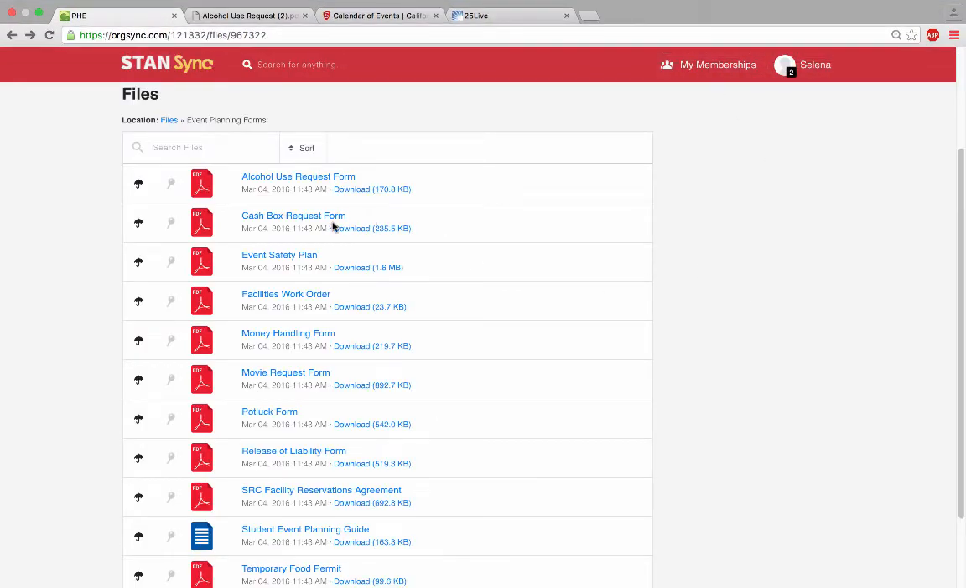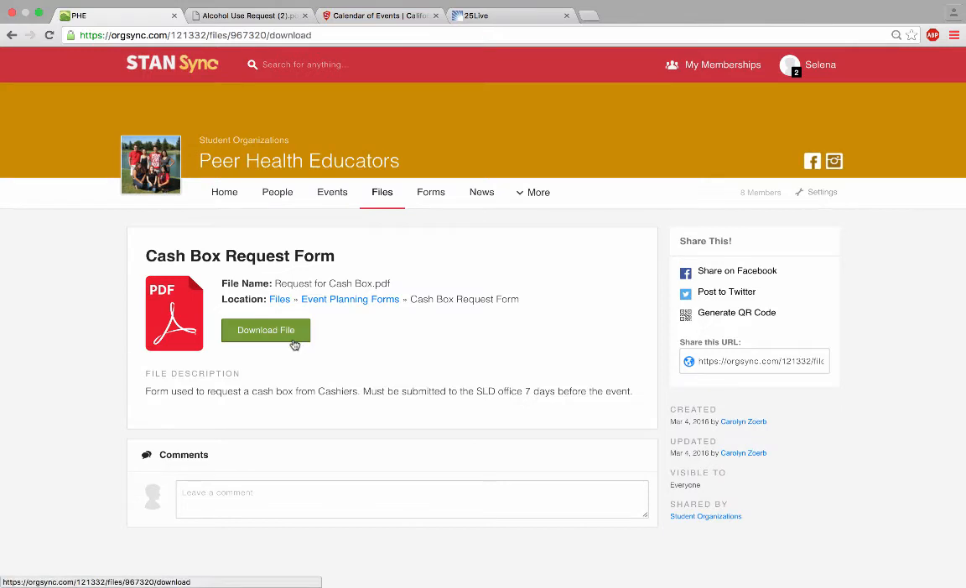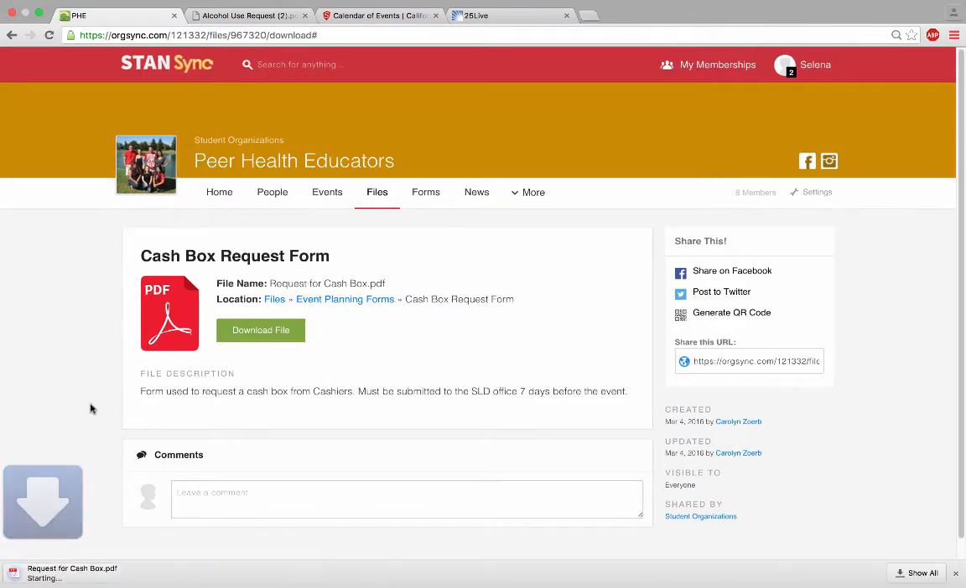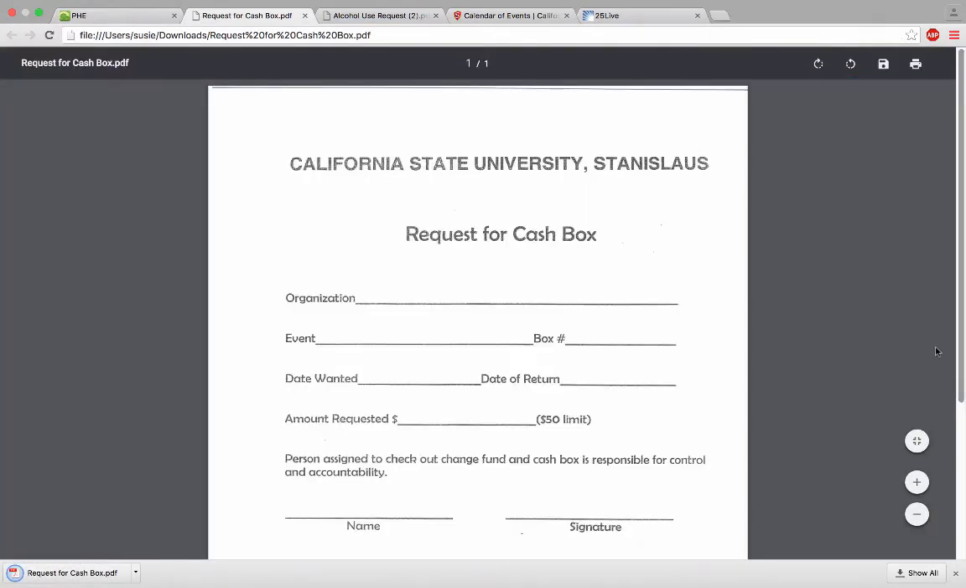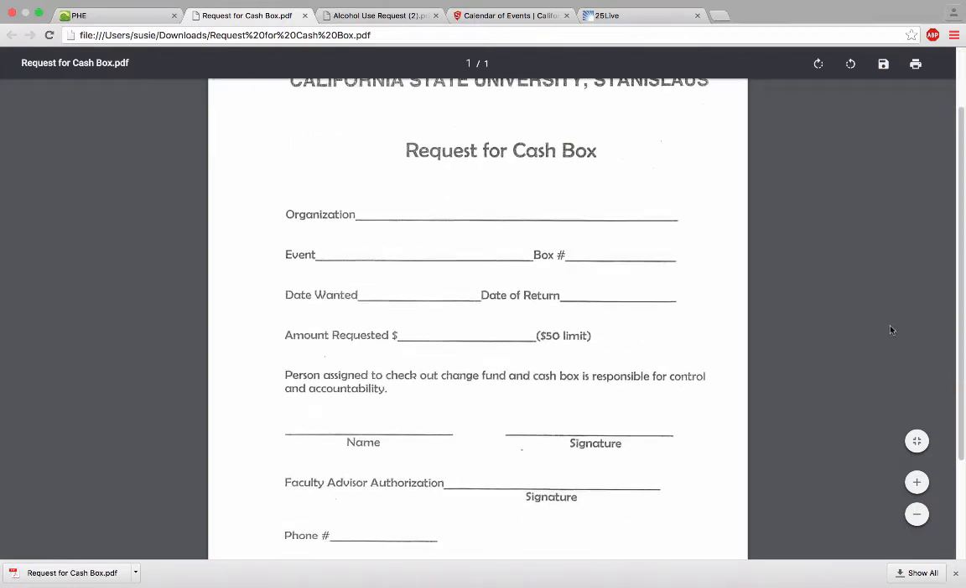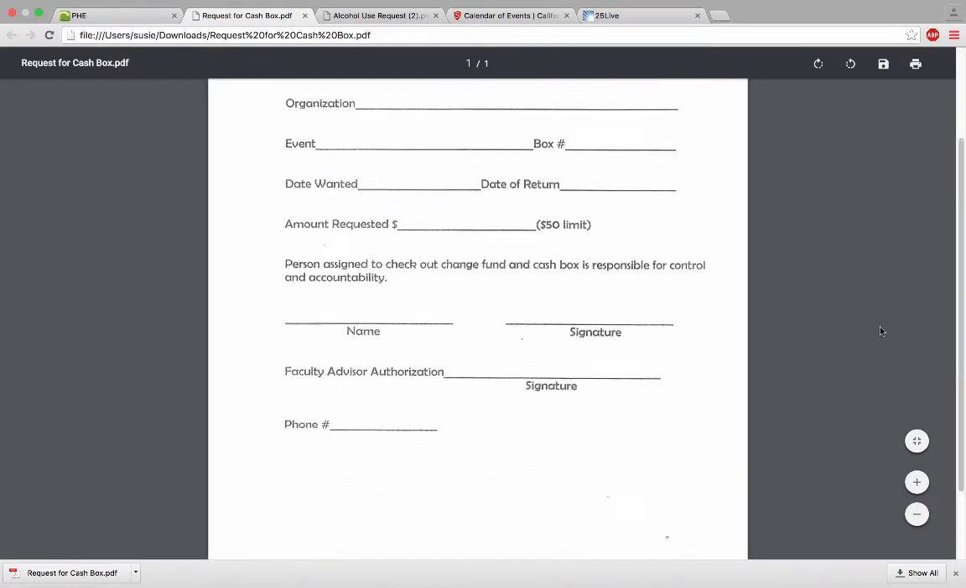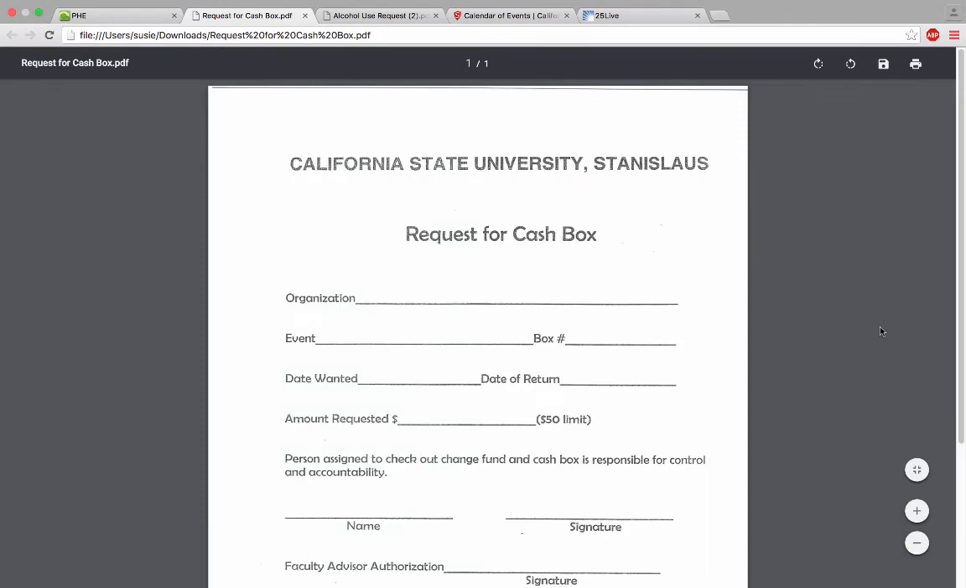Next is the cash box request form. Use this form to request a cash box from cashiers. This is great for any kind of fundraiser or event where you're holding cash and need to be able to secure it in a secure location.